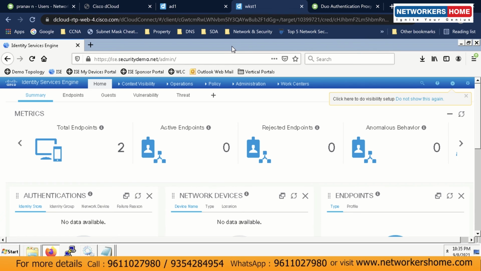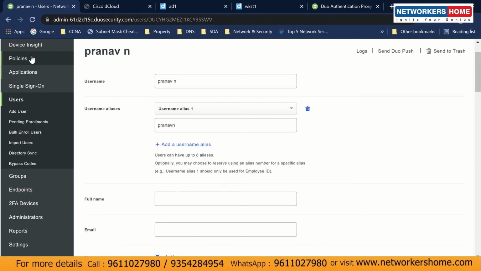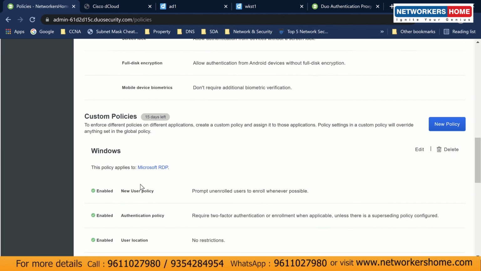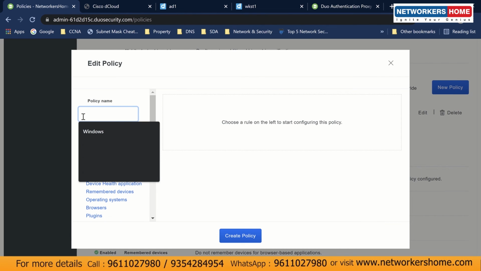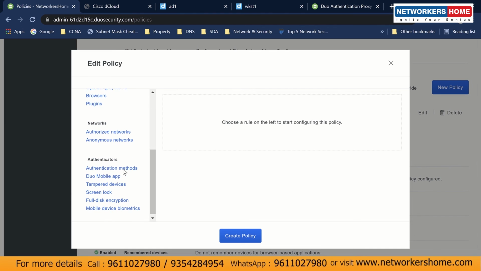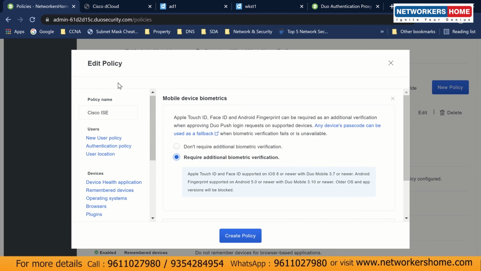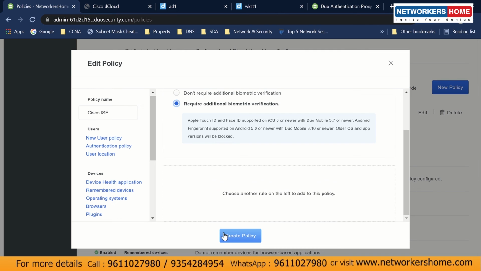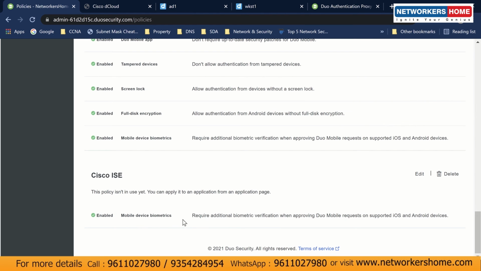Let's create a custom policy just for a single custom policy test, so that we know that it works perfectly. What I'll do is go to policies. I have this policy for Windows. I'll create a new policy for Cisco ISE. I'll keep everything at default. I just want biometrics to be enabled, which is my favorite custom policy because it adds an extra layer. I don't want anything else, so I'll just create this policy. So if you see, this is Cisco ISE mobile device biometrics.